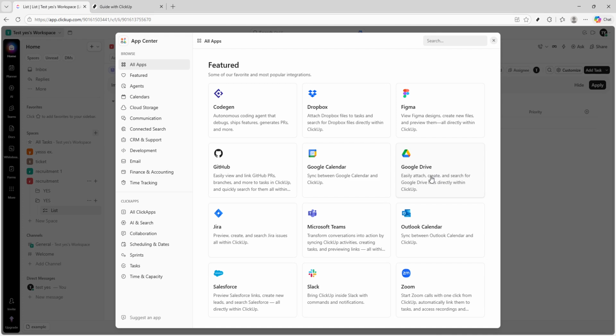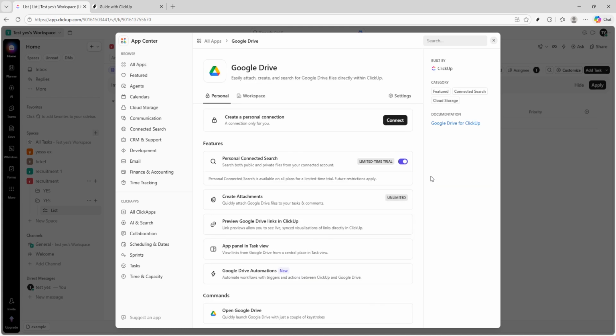Inside Information Details, look for Google Drive. This is the integration that allows ClickUp to pull in your Drive files, so you can attach documents, spreadsheets, and slides directly to tasks, comments, and docs, without hunting them down in another tab. Selecting Google Drive here prepares the connection flow.